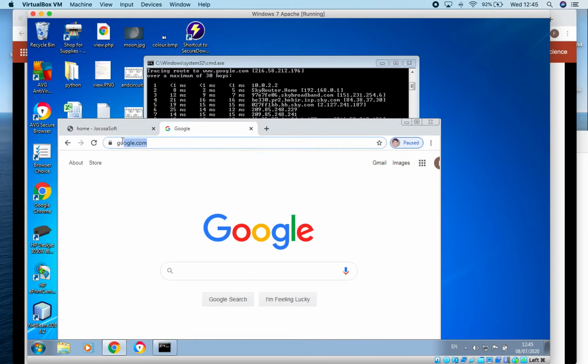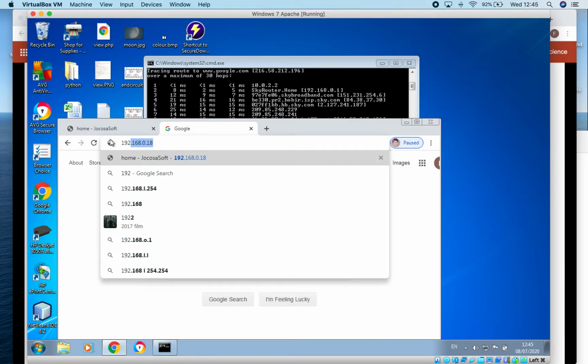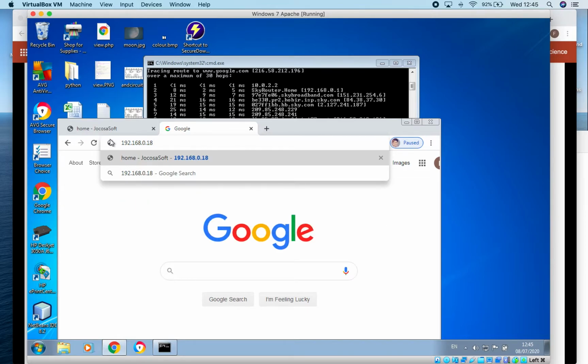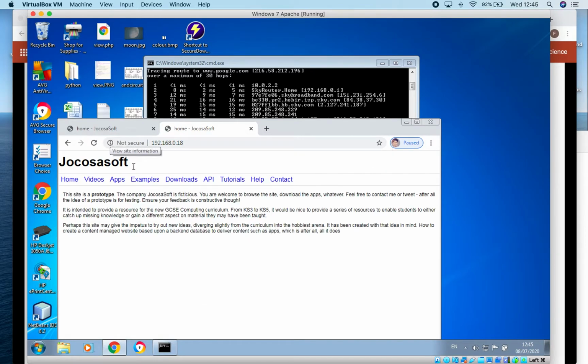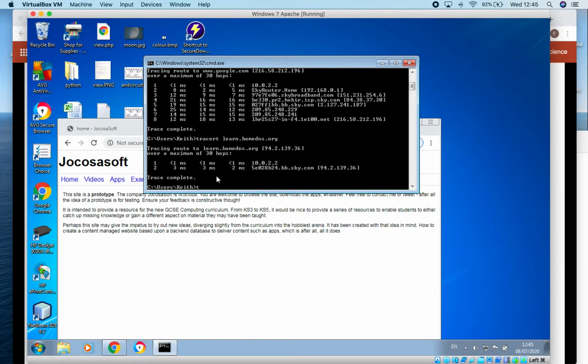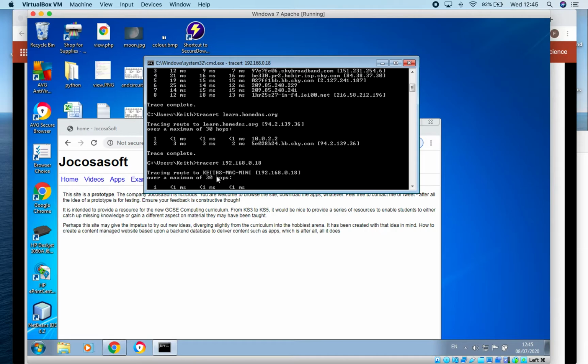If I do it internally, now I know the address of my computer upstairs on my network is 192.168.0.18. I press that, I get the same page, but I could also trace that route. See where that goes. 192.168.0.18, and we'll see the difference in the route.